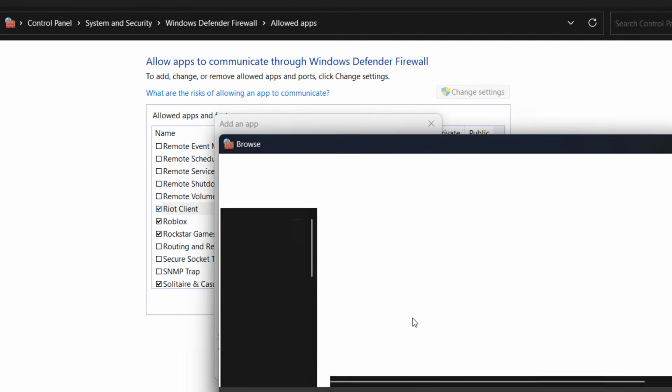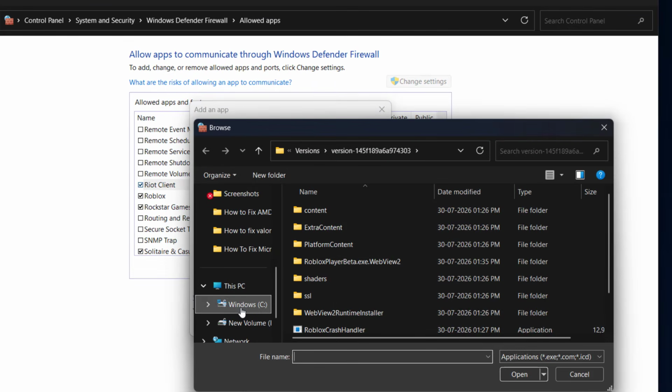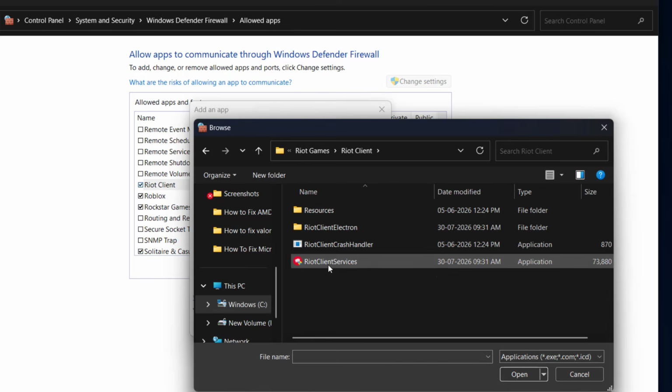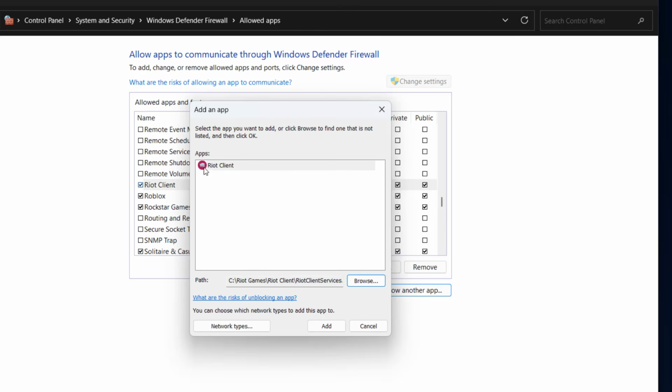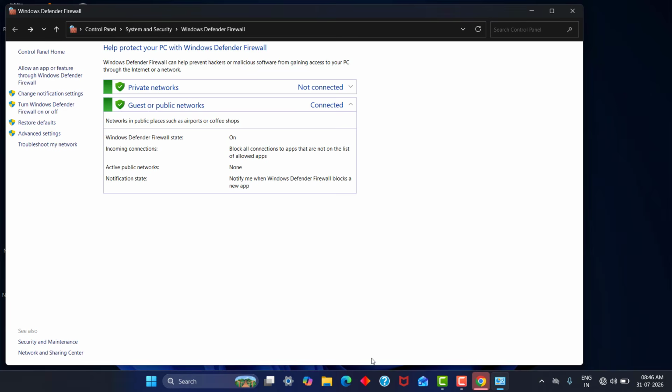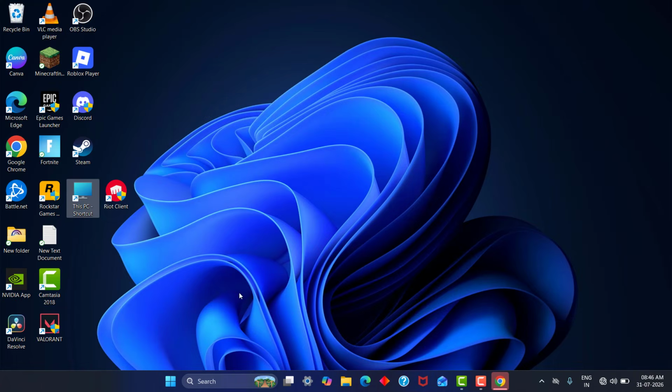Click Browse. Go to C drive, Riot Games, Riot Client. You get the application. Click it and add it. Once added, you need to check. It should be enabled in both private and public. Click OK at the bottom and restart your device.